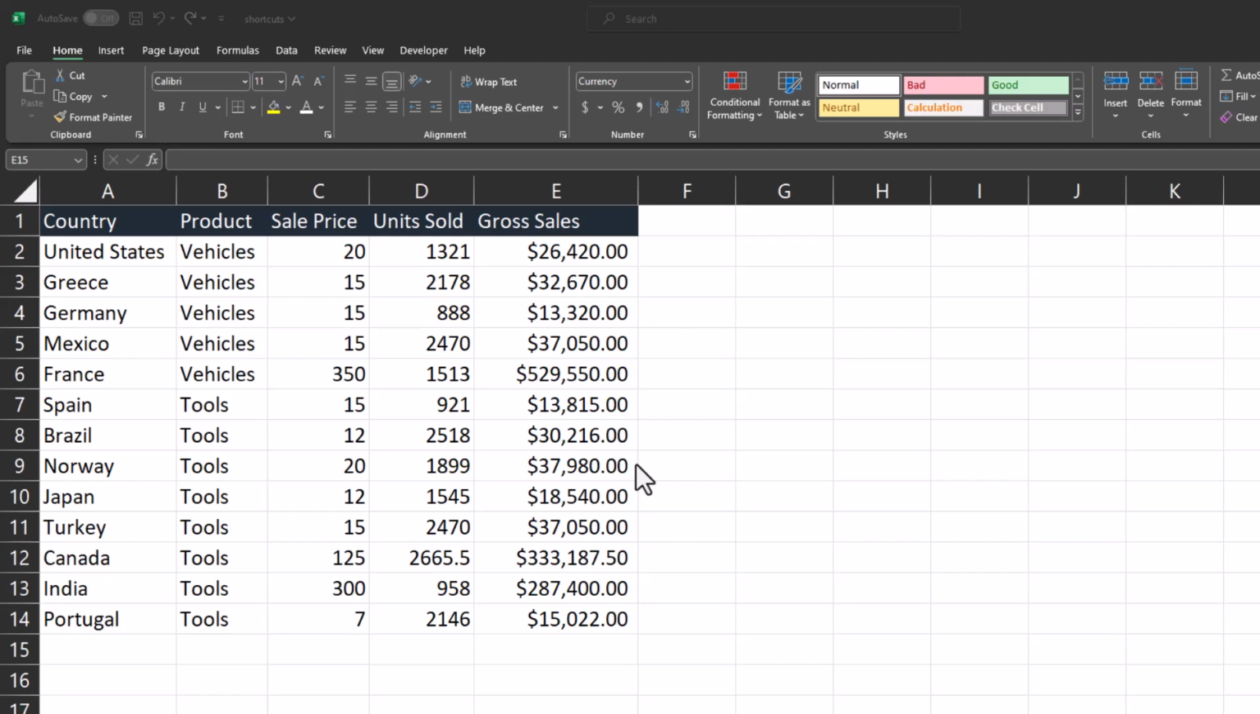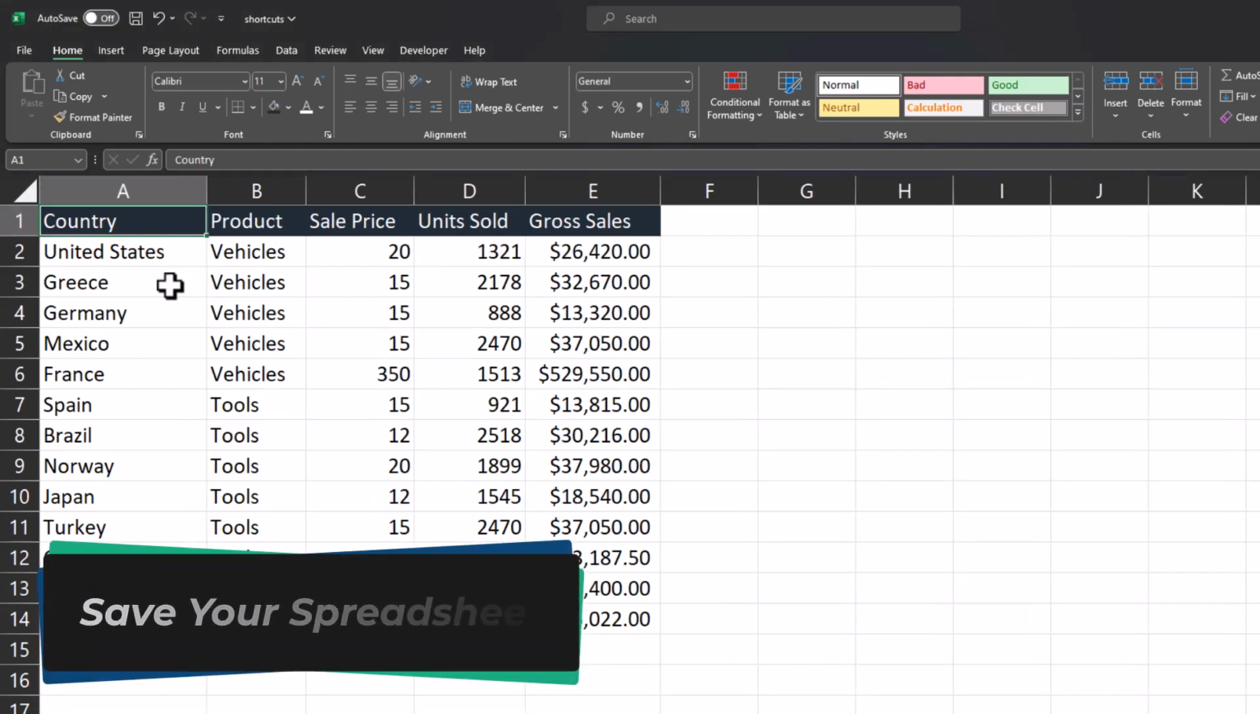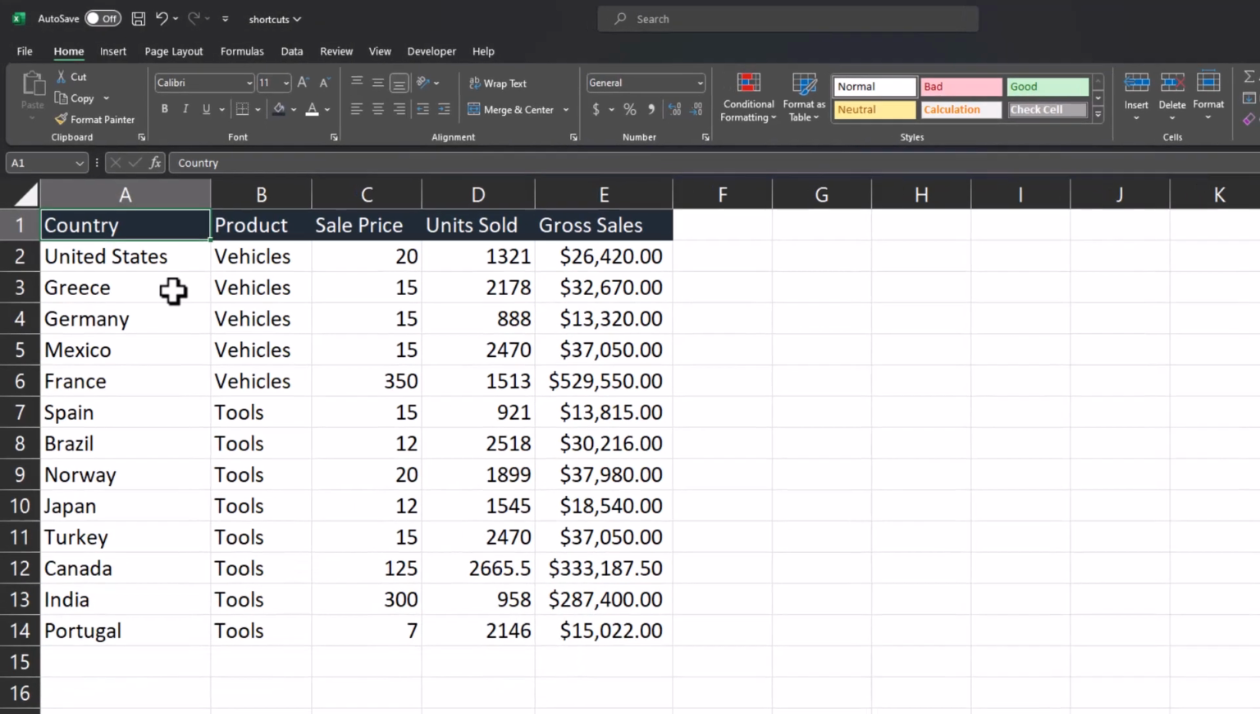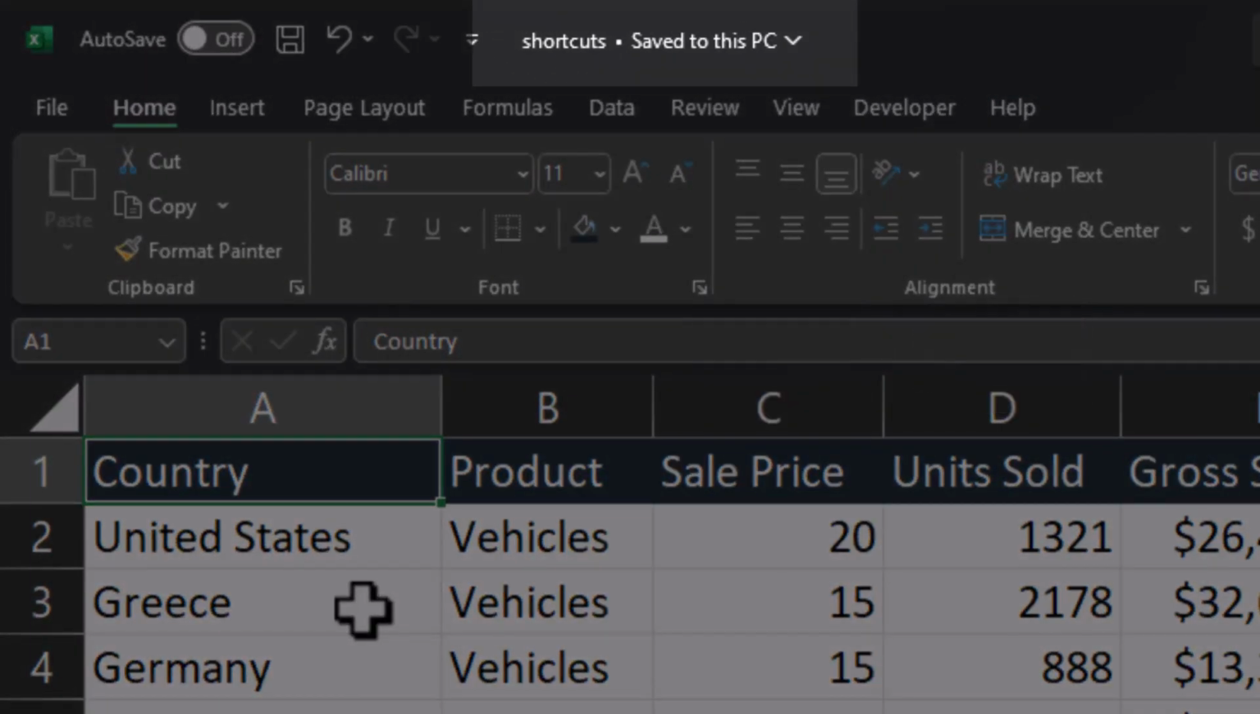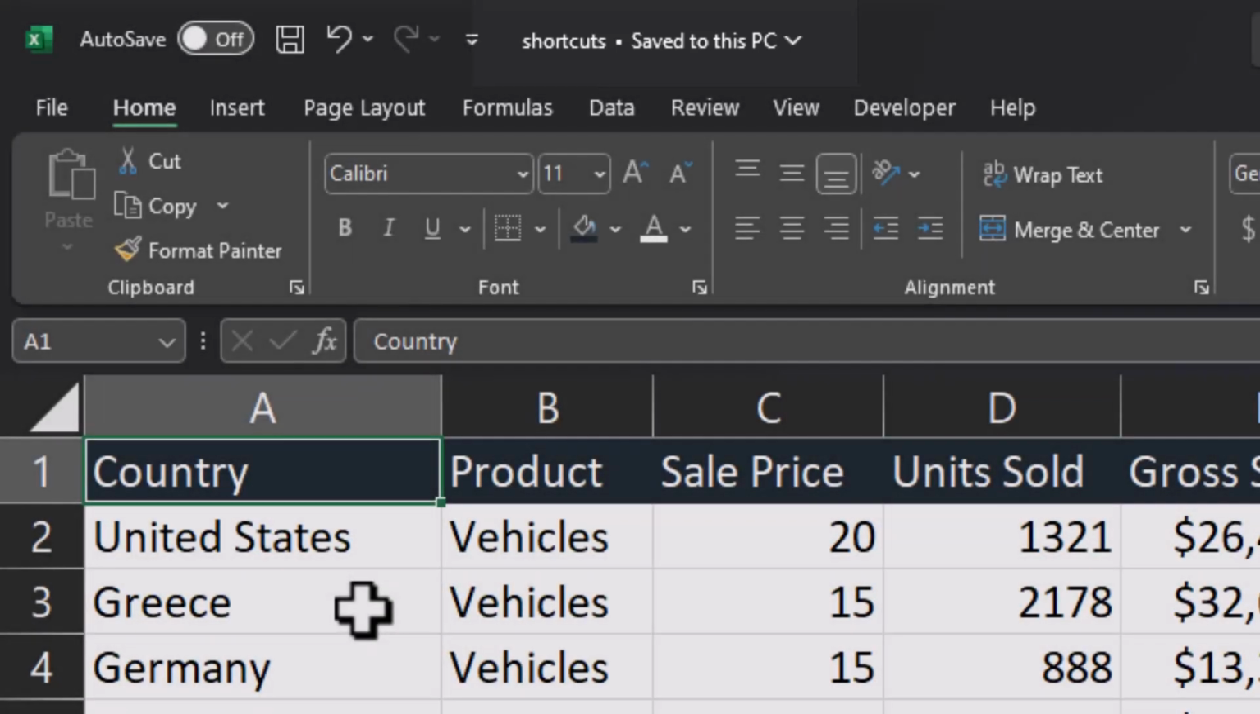Let's get started. When you want to save your spreadsheet data in Excel, you can click Ctrl S on the keyboard, and a message appears up at the top letting you know the spreadsheet has been saved.